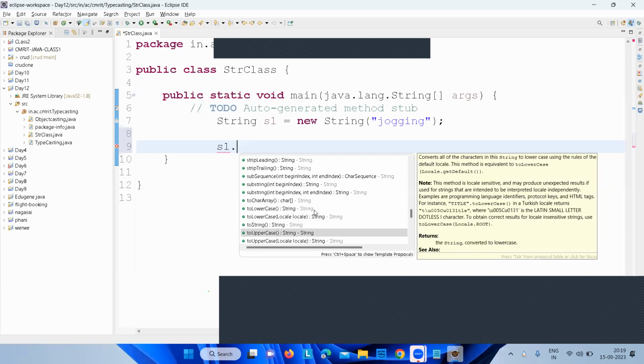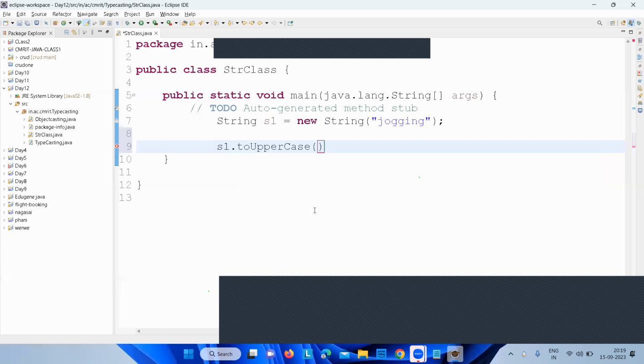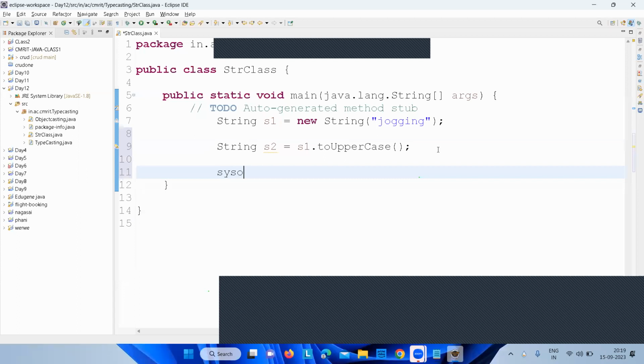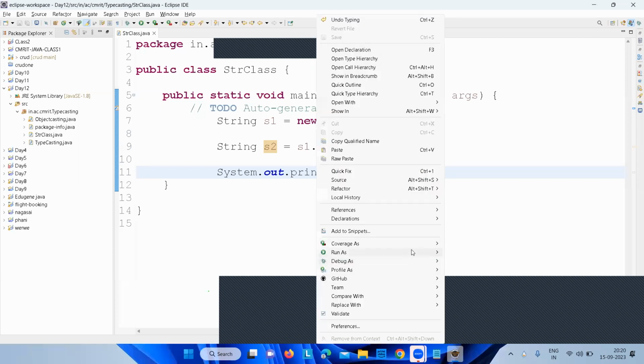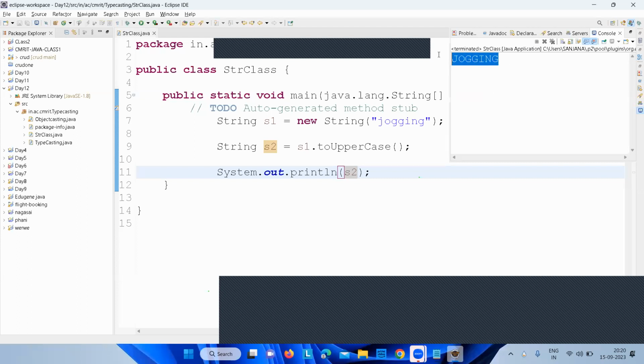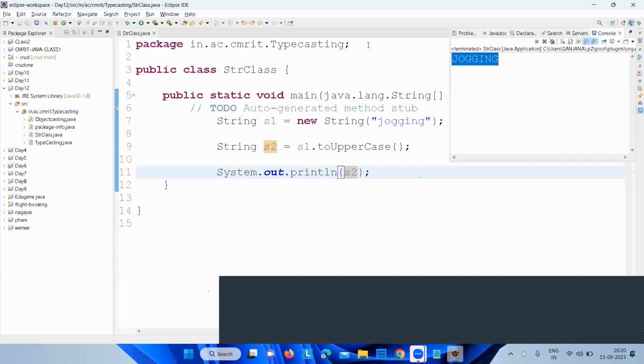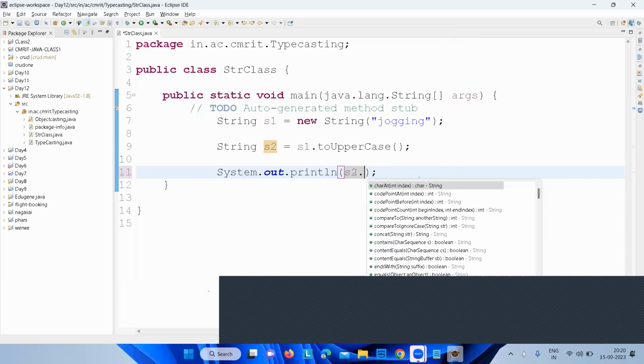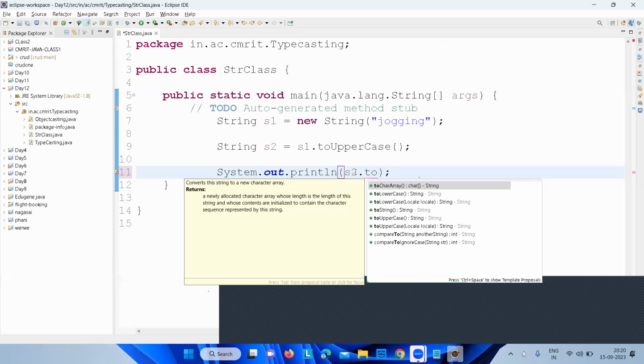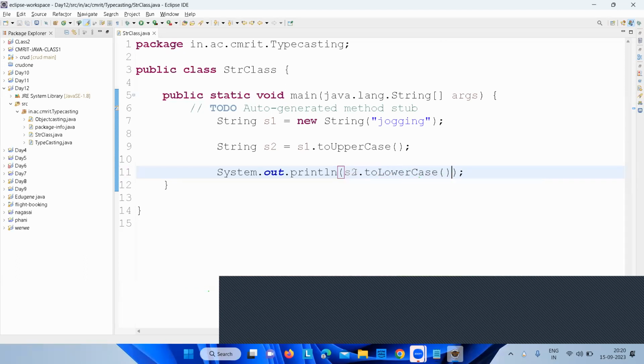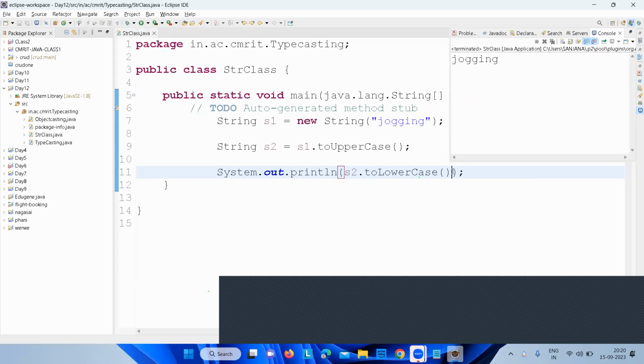Let's convert this one to uppercase. Now I'll store this one in another variable: string s2 is equal to s1.toUpperCase. And I say System.out.println(s2) and I'll print it. See, my string got converted to uppercase. And then I can also say here directly s2.toLowerCase. It helps me in converting it to lowercase.